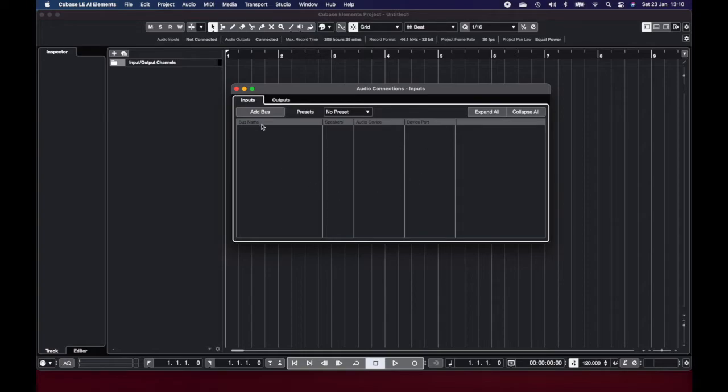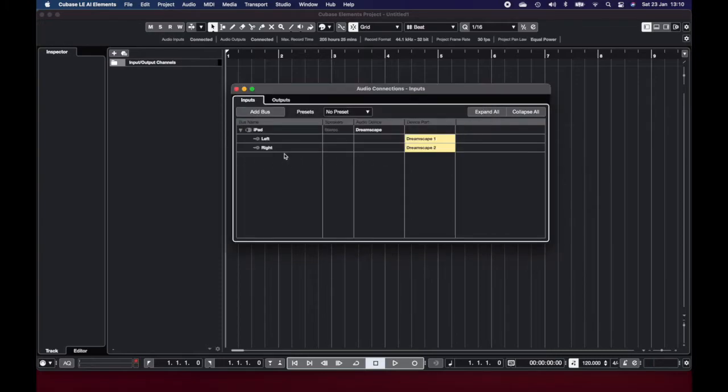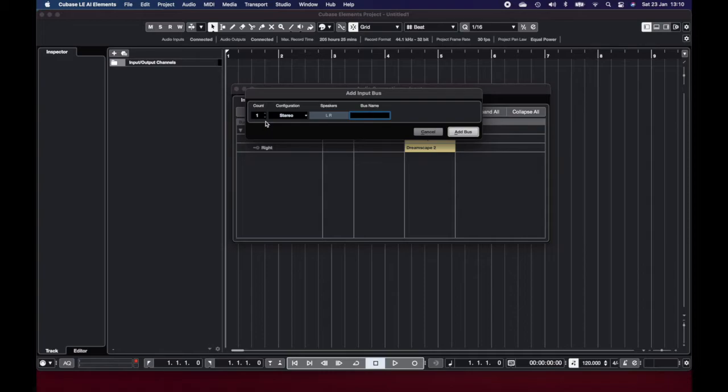Because what we're going to do is we're going to add a bus. So we're going to add a bus, and we're going to call it iPad. That's the one that we want to set, or I want to set up first anyway. I'll say add bus. And you can see already that it's picked channel 1 and 2, and we know when we set it up that we had that on channel 1 and channel 2, so that's fantastic. So that's already done. It's as simple as that. Just going to add another one and call this mic.